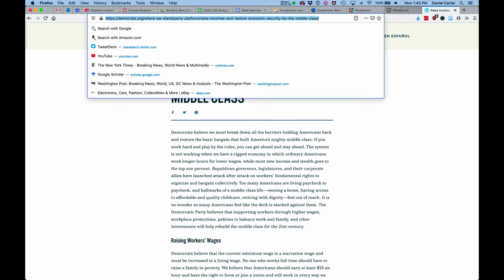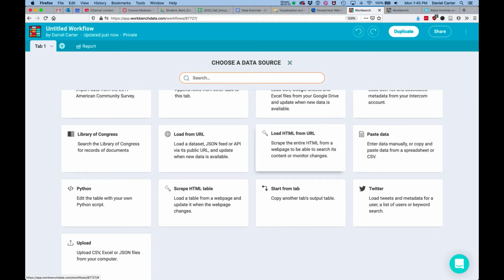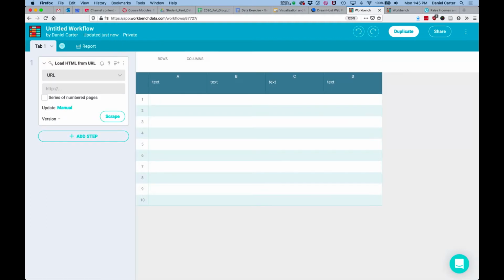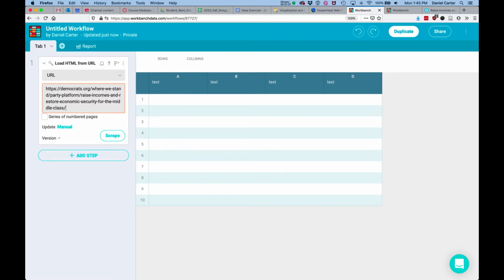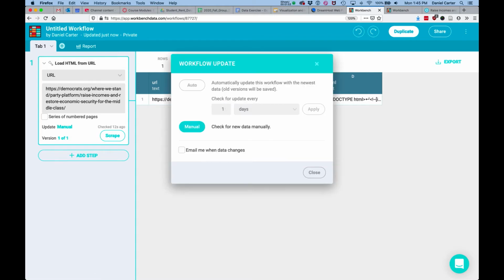So I'm going to copy this URL, and then I'm going to select load HTML from URL. All I'm going to do here is give it a URL, and I'm going to hit scrape. This isn't going to give us anything interesting right here because all it does is pull the HTML from the page. But the interesting thing that we can do is up here where it says update manual, I can tell it to check automatically every day, or maybe you only want it to check every week or something like that. And I want an email when the data changes. So I apply and I close that.